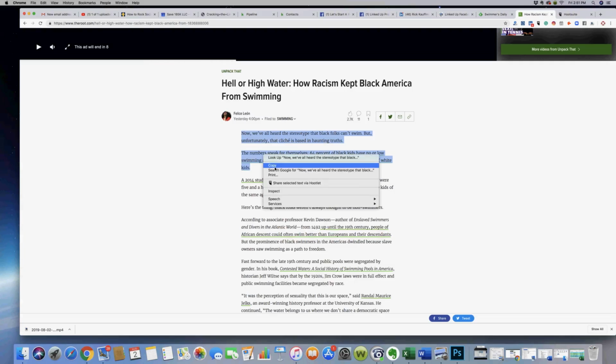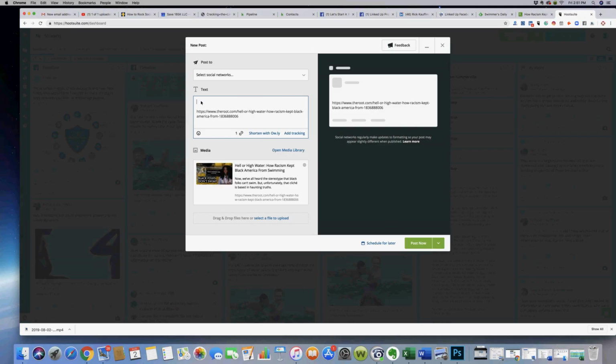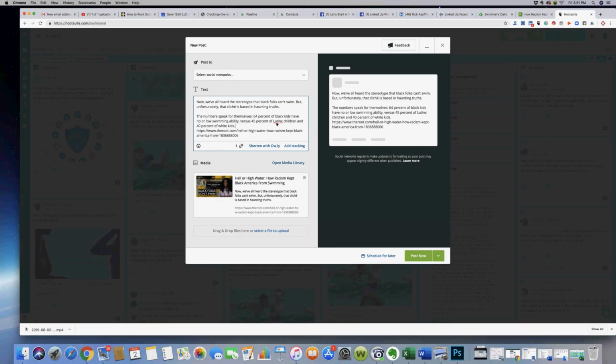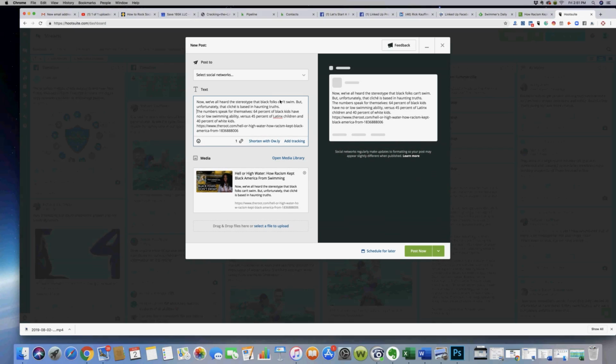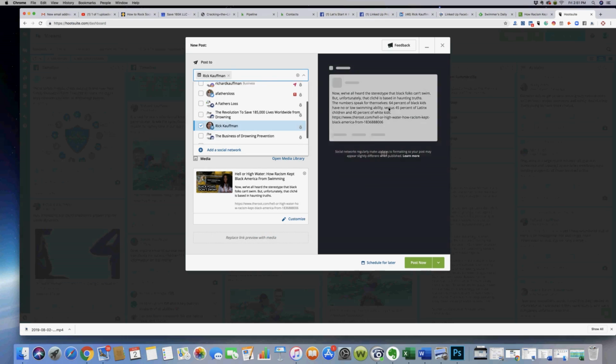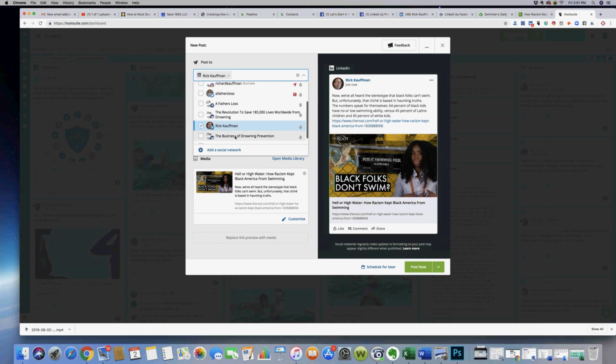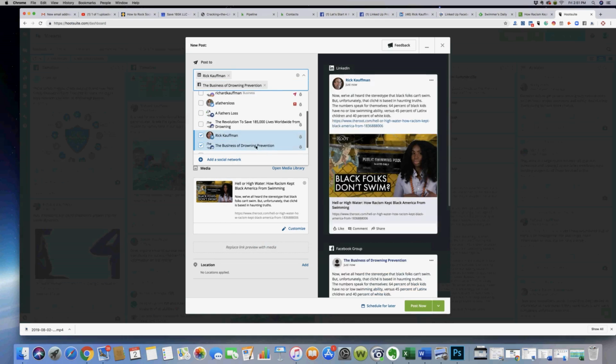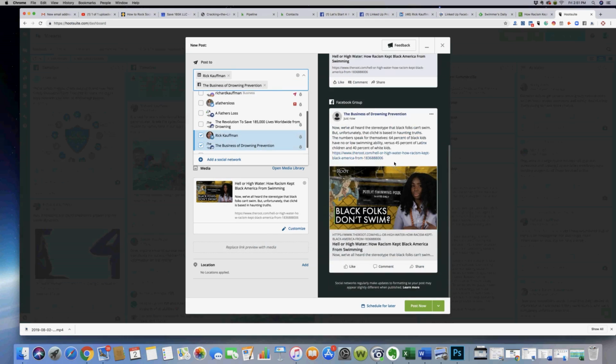So we can take this and we can pull this and copy, and we can come right in here and we can give a little blurb about this, and we can just paste this right in here. And so we can, again, just putting that in there, let's see, and then we can tag our different groups. So for example, I can put this into my LinkedIn group. We can put this into my LinkedIn page, that is, and we can put this into, which used to be called the Business of Drowning, and is now the Water Safety Revolution. And so we can put this into those two groups.